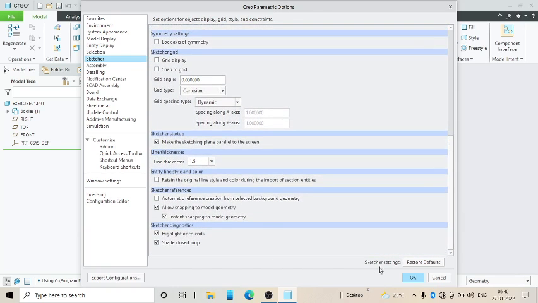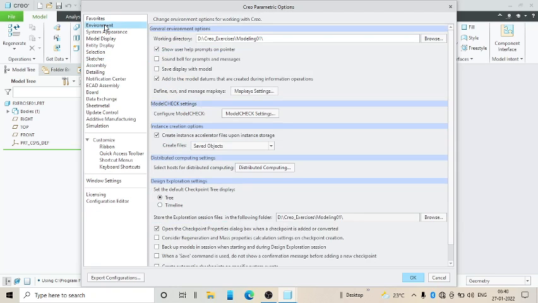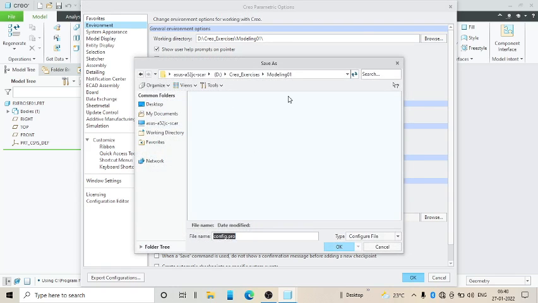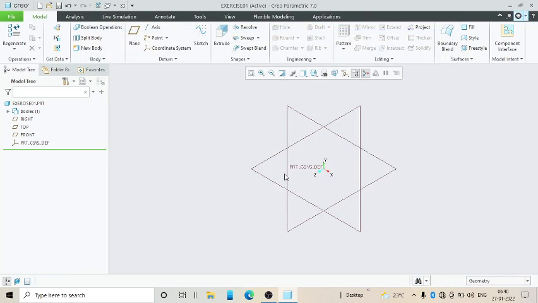Then OK. Then OK. The remaining things we will do in the course of our study. Then OK. Then yes. So one config pro file we have to save inside the working directory, then OK. So now you can see this is the isometric orientation. So now a few things about the environment.